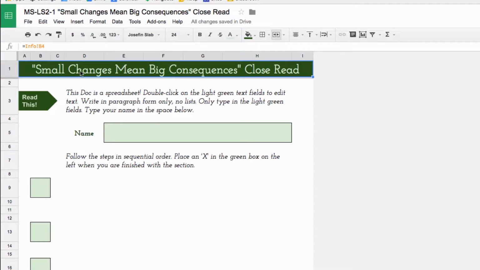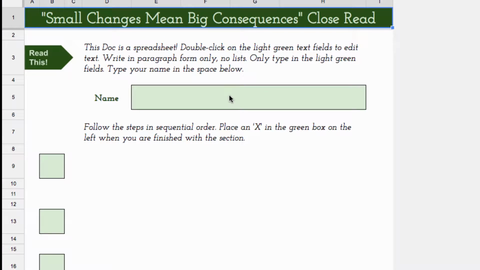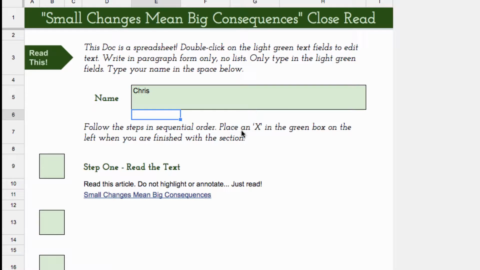In this video, I'm going to show you how to use the close read HyperDoc. The first thing you need to know about this is it's a spreadsheet and not a doc. So in order to type into these light green text boxes, you have to first double click. And this is also a self-completing doc. As you enter text into these green boxes, the next step will be revealed.